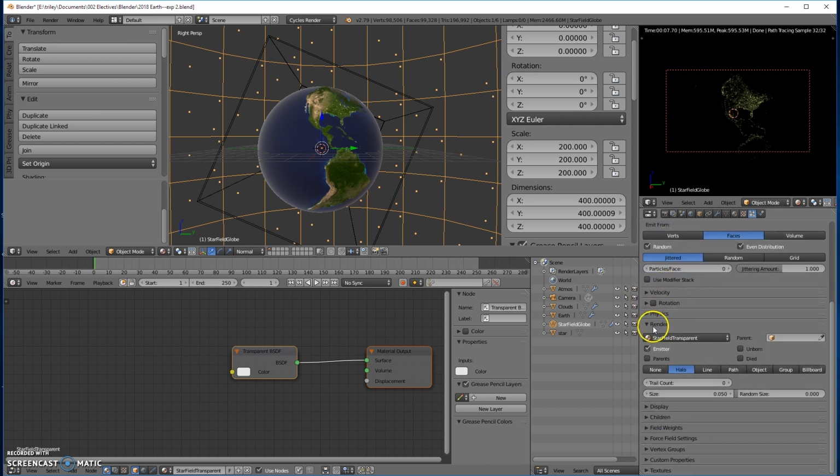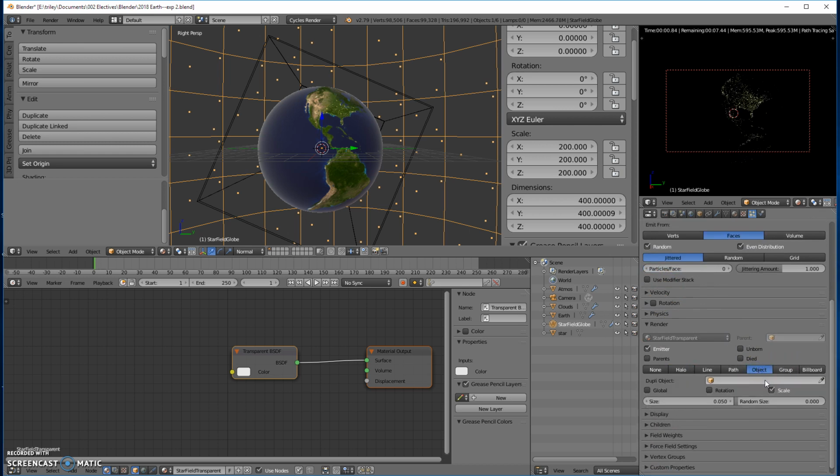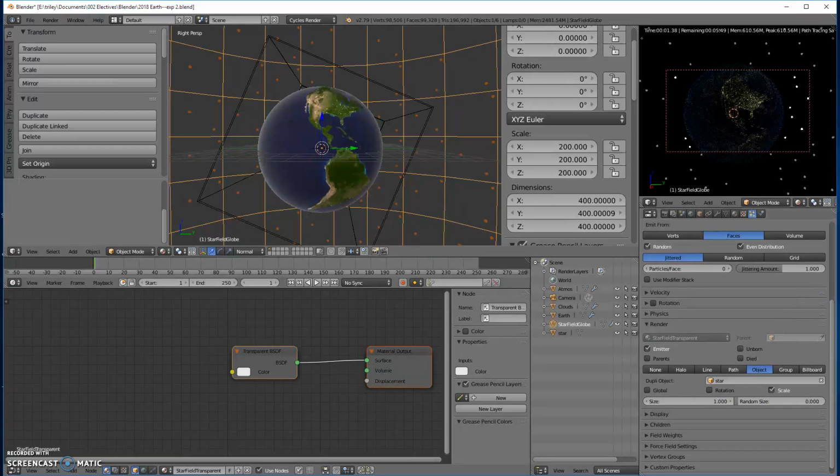Okay, and then under render, we're going to choose object, select in the circle there, I'm going to click on star, and I can start to see little stars popping in the distance there. Let's go ahead and set the size of those stars to 1, a little bit large, and I'm going to increase my random all the way up.